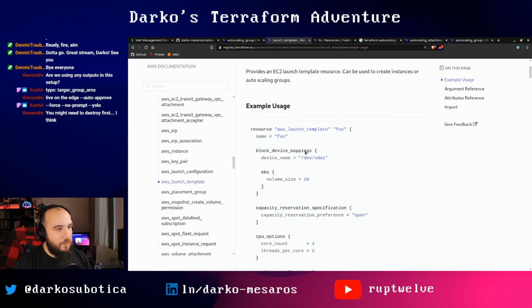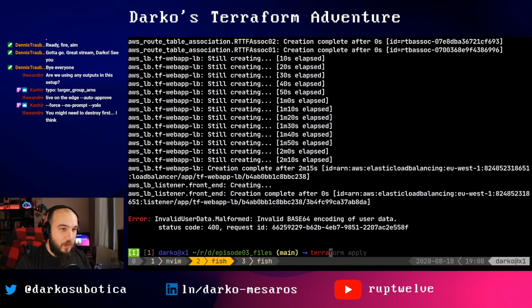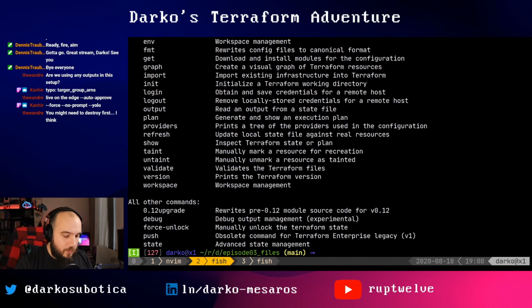This is my problem with Terraform. Sometimes if it breaks, it breaks. So Terraform destroy. That's the wrong thing. Destroy.